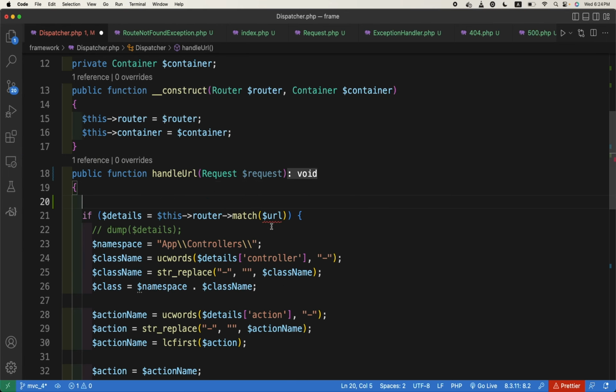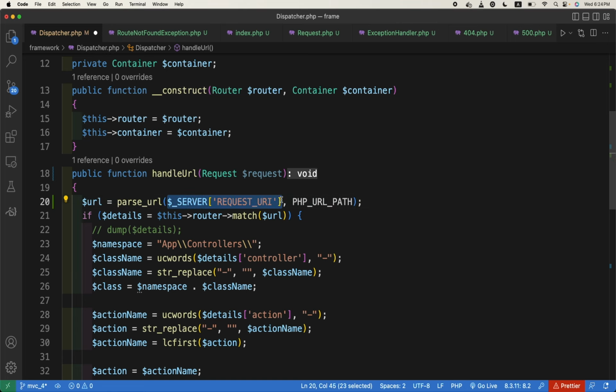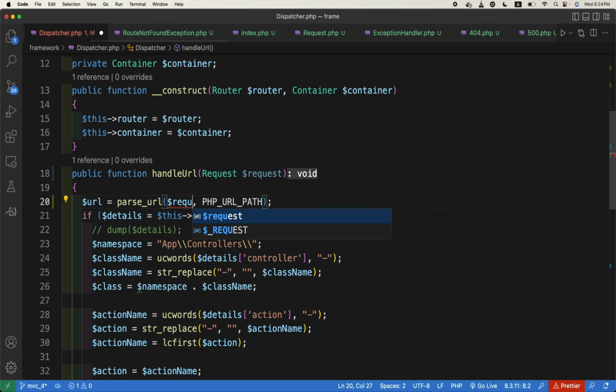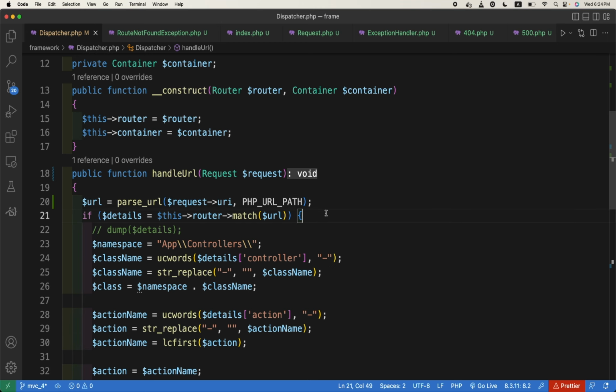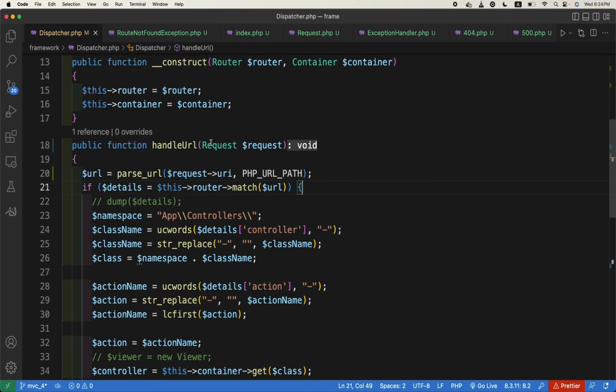Now this is the URL, okay? So URL equals parse URL. So now what should be this? Request, and then URI, then URL. That's it. So the request URI, and this is again normal code. So now the URL is coming from the request class and its URI property. Is this clear?